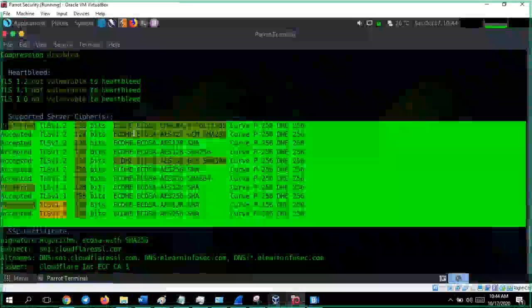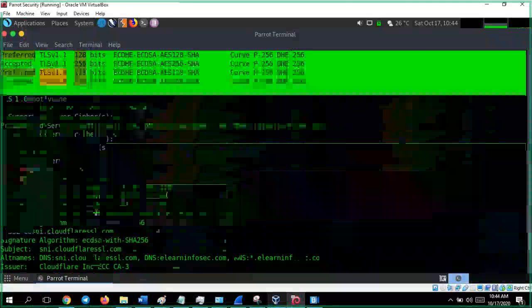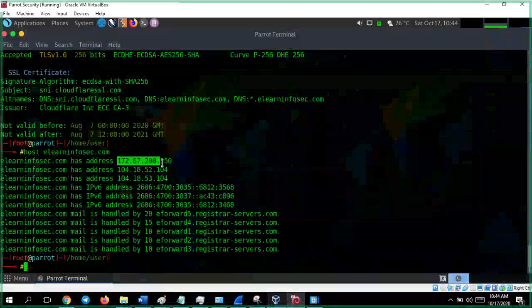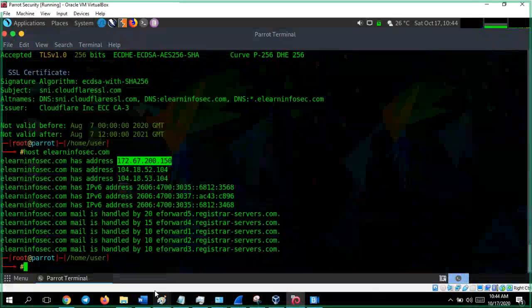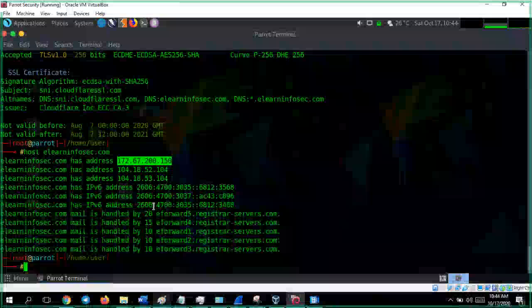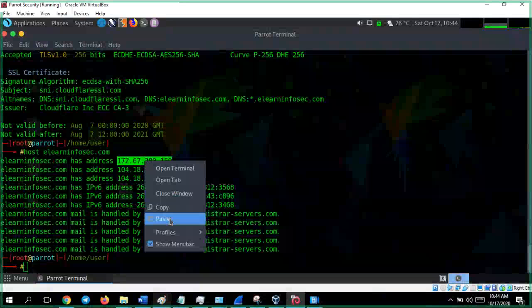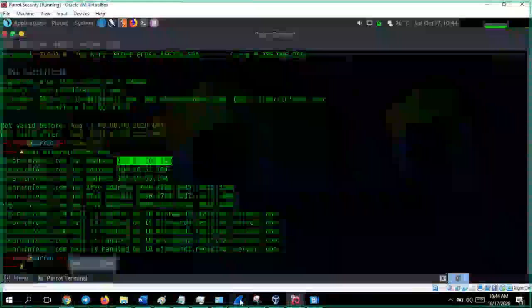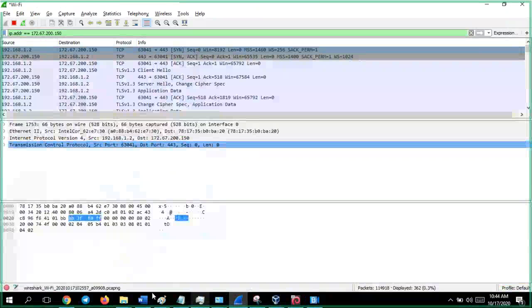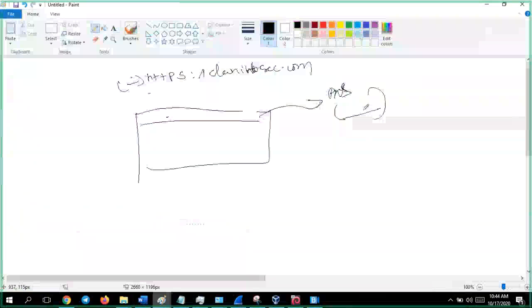This is the IP address of this system. Yeah, this is the IP address of this system. Which system? The elearn infosec website. Okay, just copy that. Web server, I should say, instead of website. So now you just put it here. The DNS query you have done and you have got this.